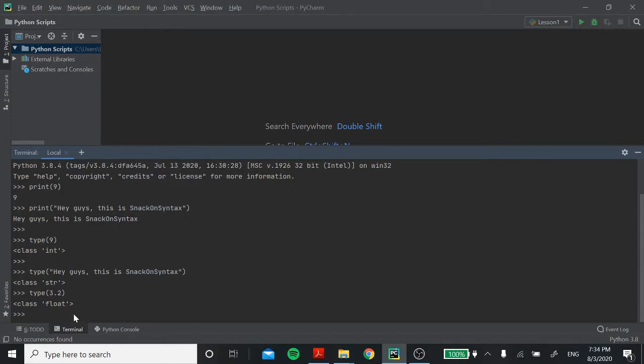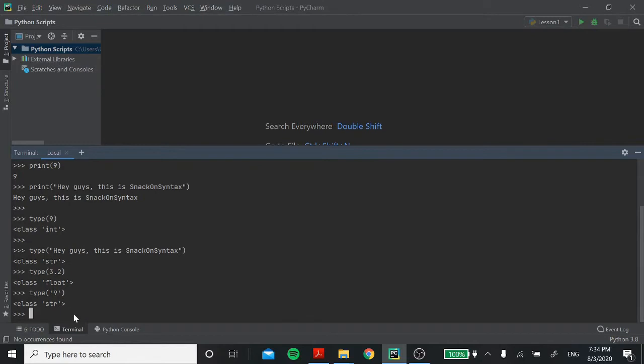Now I'm going to show you something interesting. Let's say I type 9, but in single quotation marks or double quotation marks, doesn't really matter. You'll see what it is. So type 9, and this time it says it's of the class string.